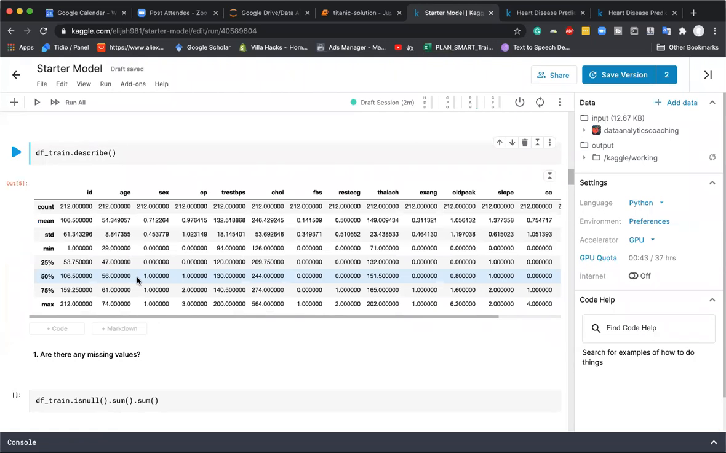Okay, so you can check, let's say for age, the mean age of our participants is 54.34. In fact, let's start with ID. When you do a count of ID, we can see there are 212 different objects, which tells us that our data, at least our train data, consists of 212 different items. Of these 212 items, our age has a mean of 54.